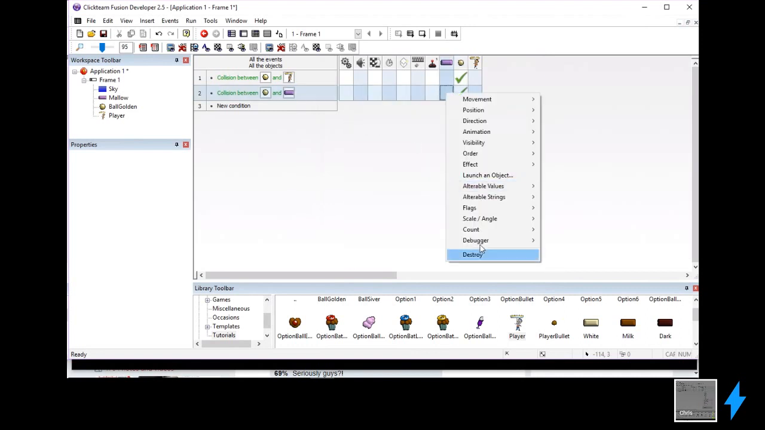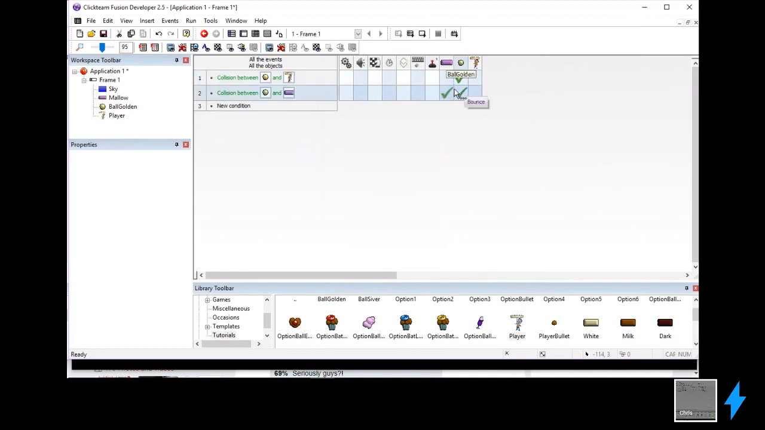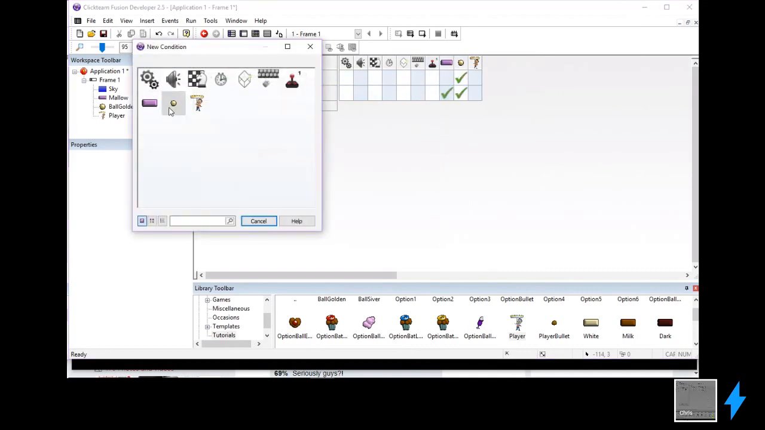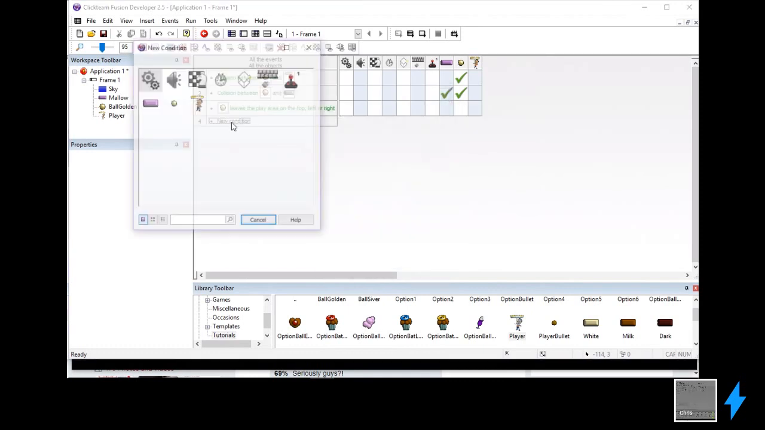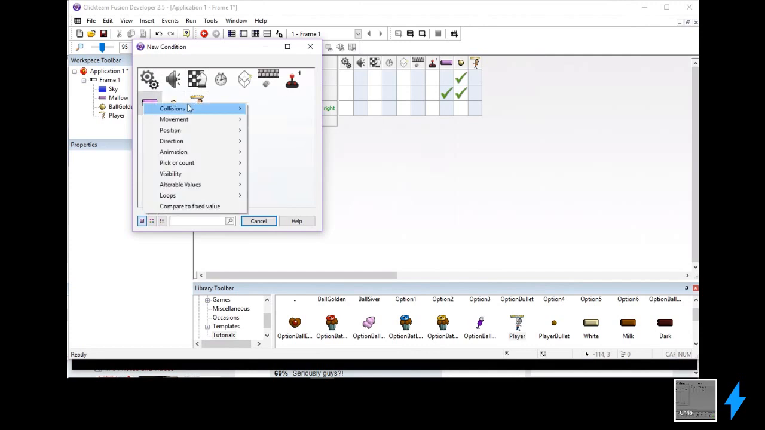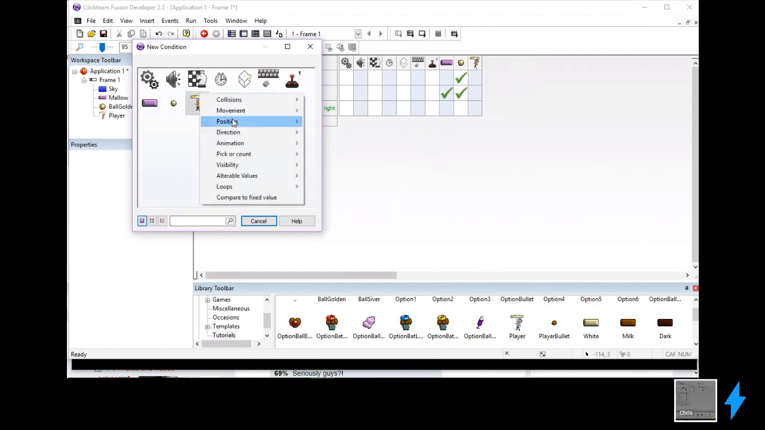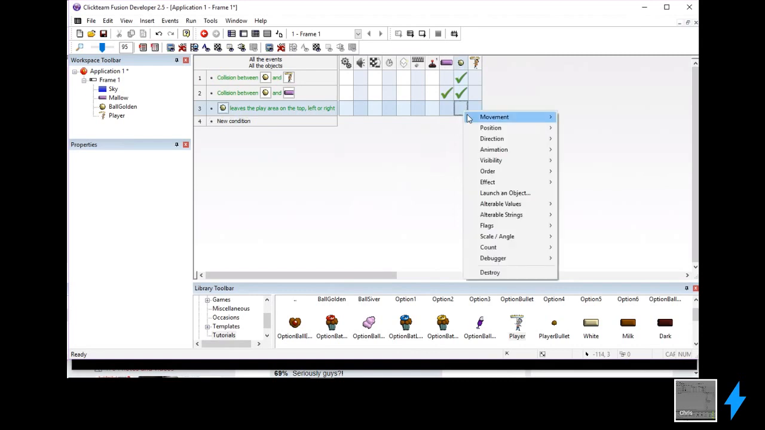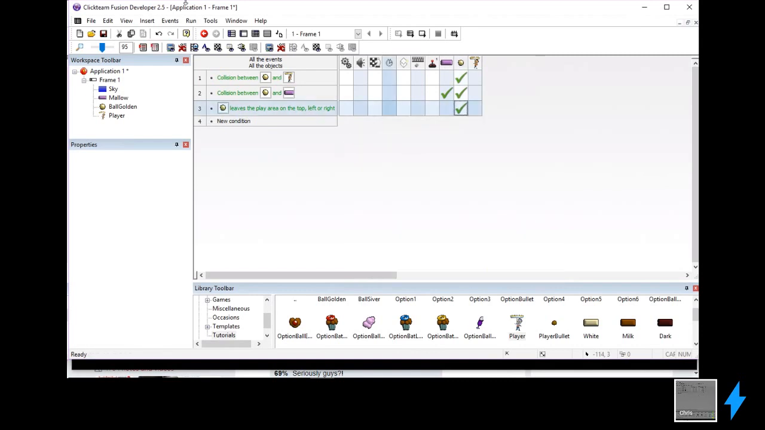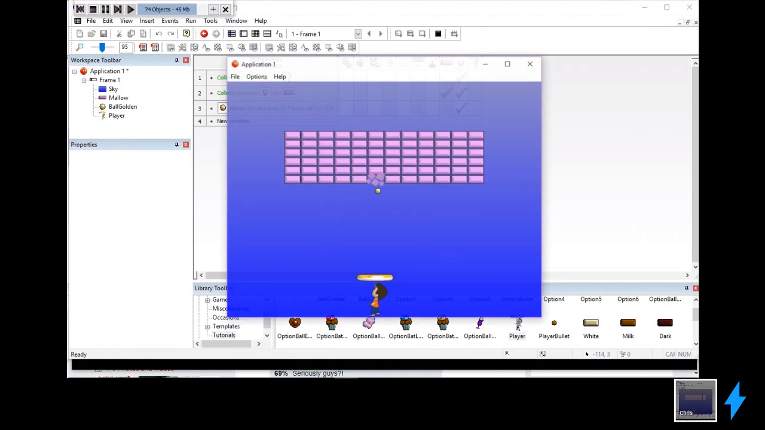And we also want the brick to be destroyed by the ball. And then finally, in this very simple example, we're going to test the position of the ball. Is it trying to leave the left, top, or right of the screen? Again, everything that you could ask, test for, condition against has been broken down into these menus. We still want that ball to bounce. Bounce!